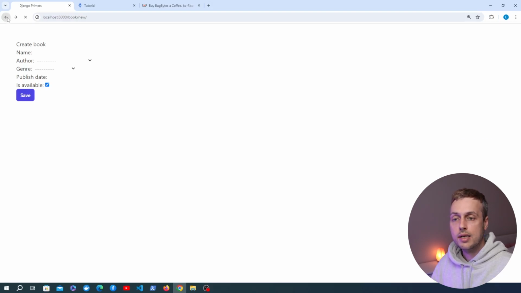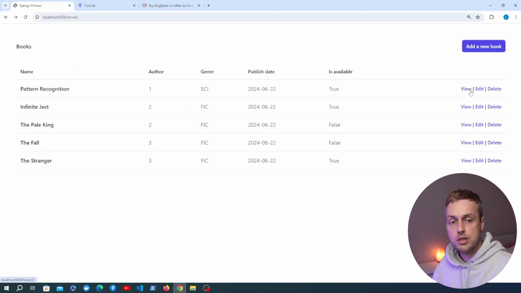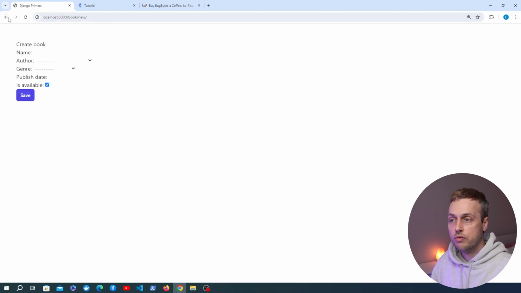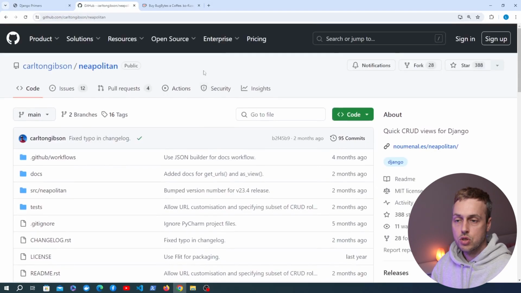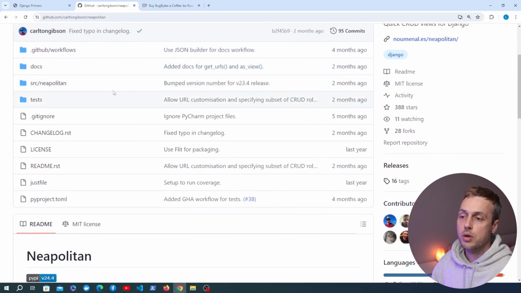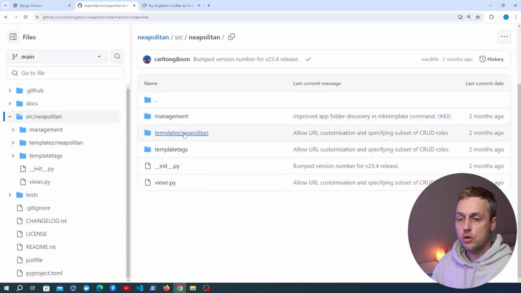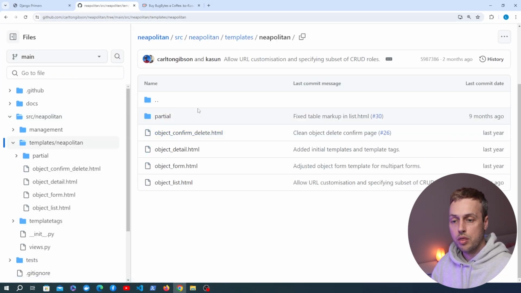But the question is, why does the table page and the detail page have these styles, but this add page that you see with the form, and also the edit page, do not contain the Tailwind styles by default? Now what I'm going to do is go to the Neapolitan GitHub page. So we're on this GitHub page now, and I'm going to go to the source code, and we can look at the default templates that come with Neapolitan.